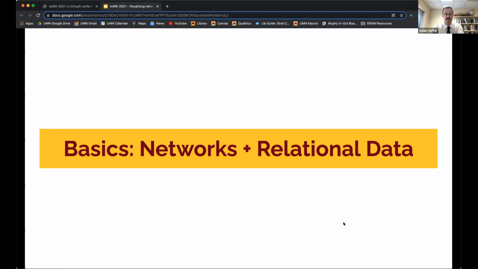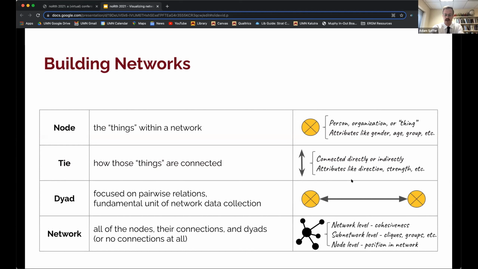All right, three. So I'm going to go over the basics, seeing that the majority of people have not worked with relational data before, okay? I'm just going to walk through the very basics of how we build networks.